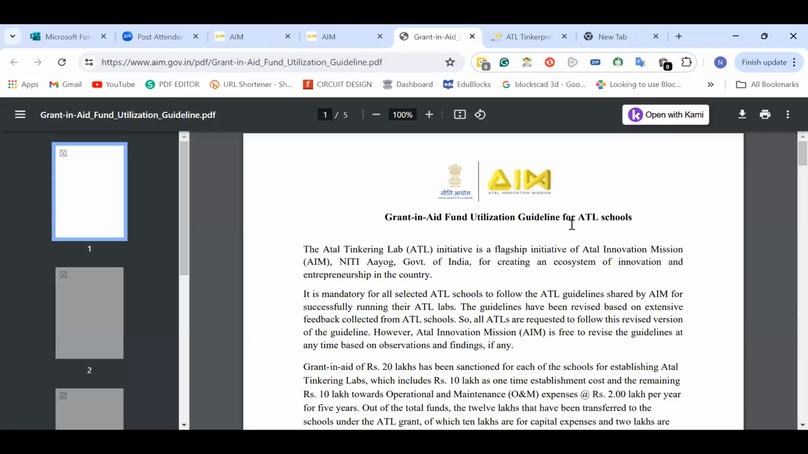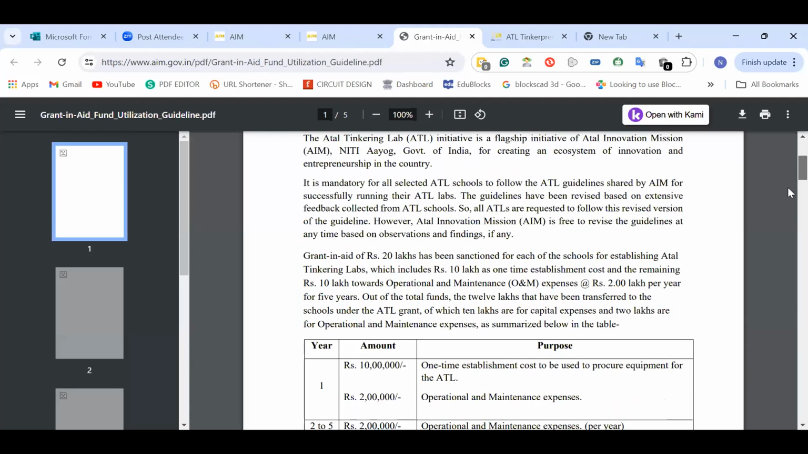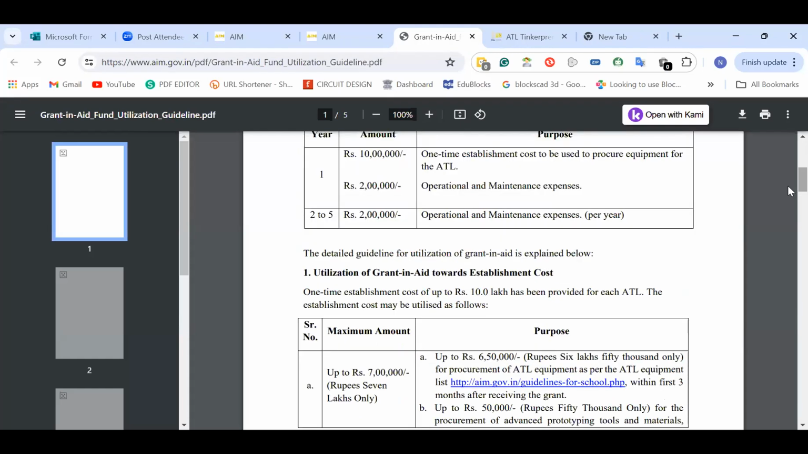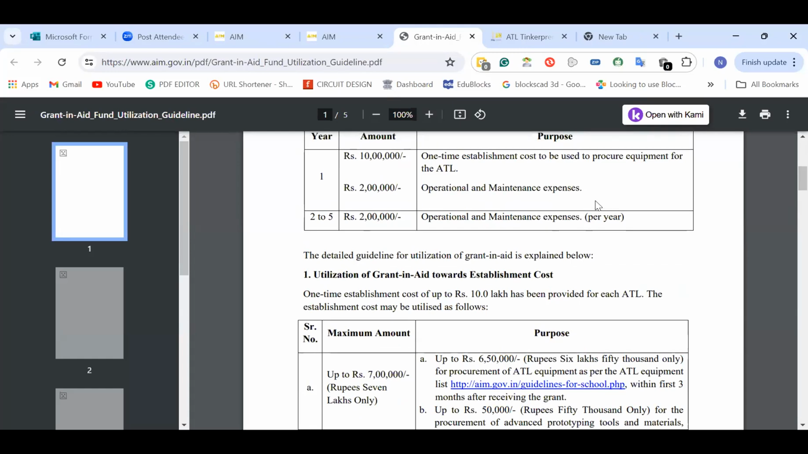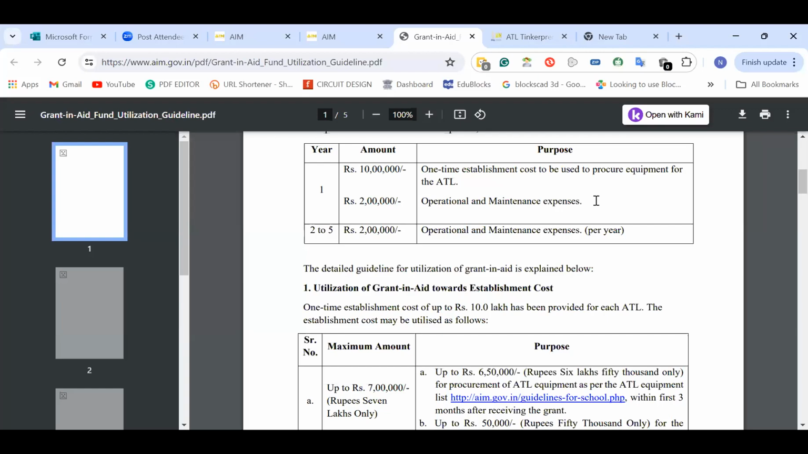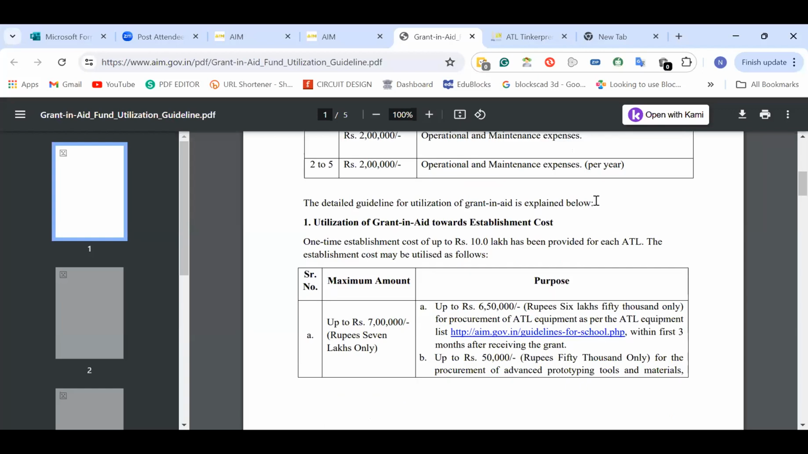Now, grant-in-aid fund utilization. If I move it down, here is the complete information. Those who are interested in the financial part and want to gain knowledge can look here, because I'm not going to go into much detail, since this is the accounts part. Just for your understanding, this is what grant the school got year by year, like in the first year it's 12, then again 2 for operation and maintenance. How to utilize it and what amount to utilize is already mentioned over here.